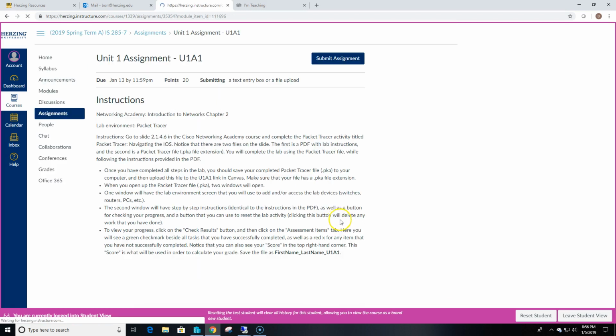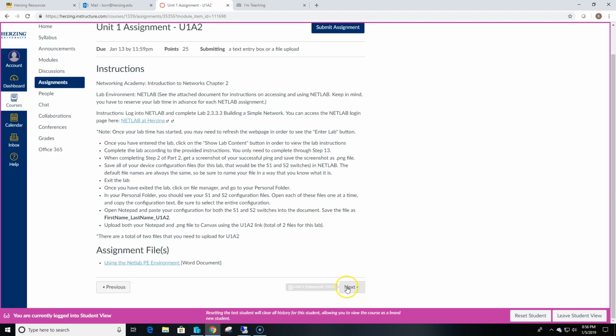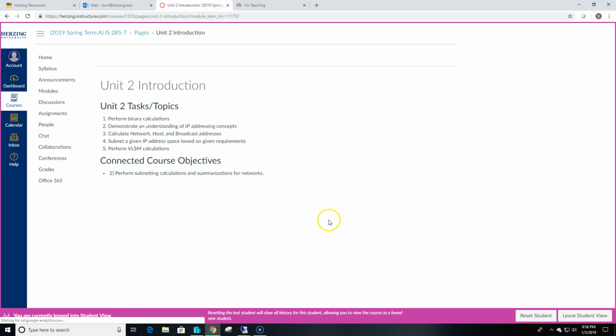Clicking next and moving on to the next slide, here you'll see information about the first assignment in Unit 1. You'll see a button up here that gives you the ability to submit the assignment. Clicking next, you'll see information about the second assignment for Unit 1, and then the third assignment for Unit 1. And clicking next, you'll see we've moved on to Unit 2, which would be our topics for Week 2. So that's how you can use the modules section.